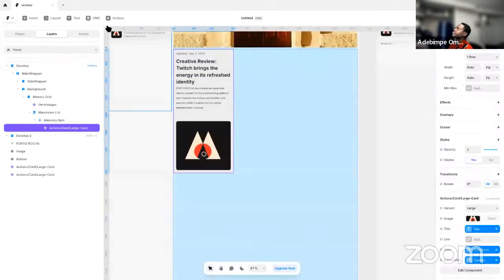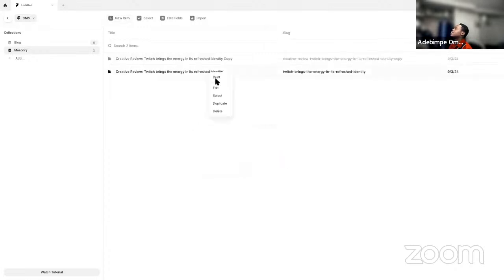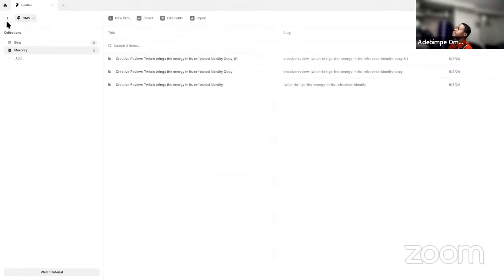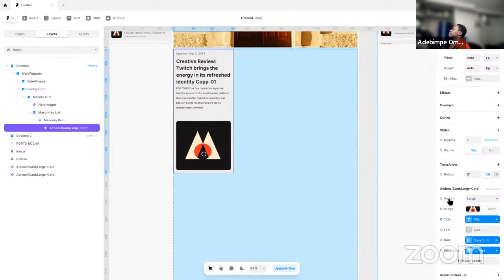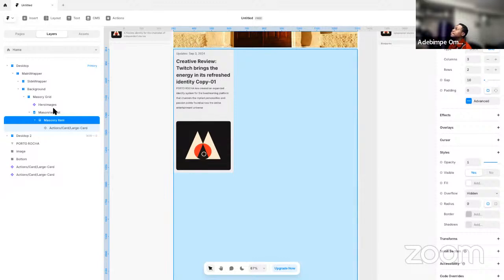And then if I go into the CMS, I can duplicate, so save changes, duplicate, save changes, save changes, right? So why is it not showing now? It's supposed to pick up all of these elements and show all of the three. Hmm.